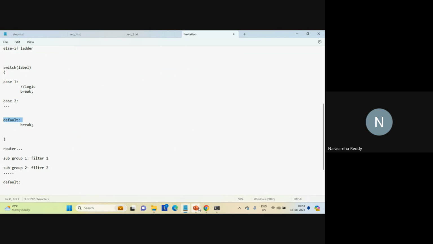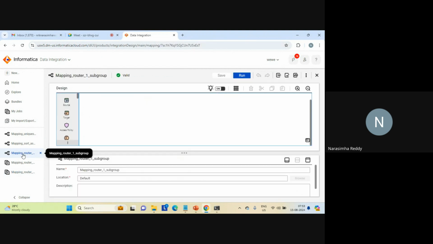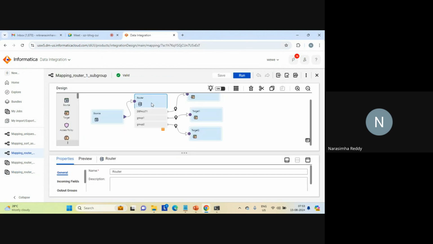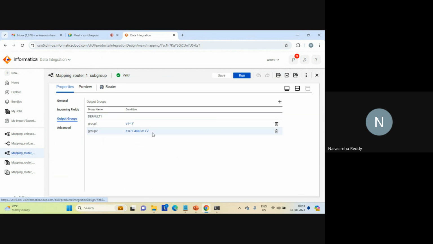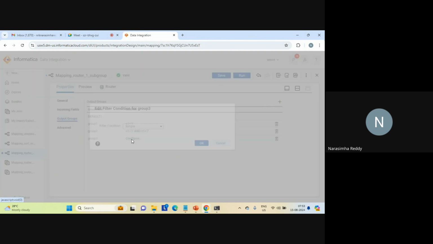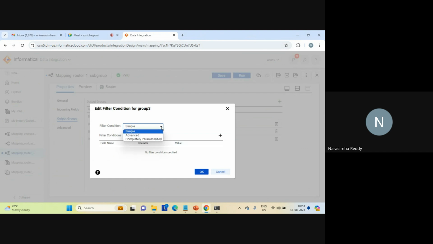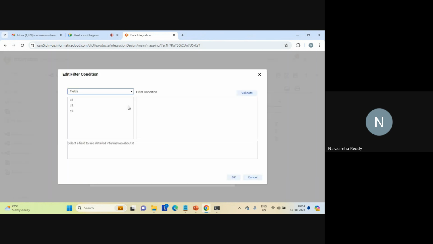Now the question: if you want this OR, with a simple filter, we cannot do it. So now let us see how we can add that also. So let us say group, sorry, group 3. So here you can just select advanced and define the filter condition.